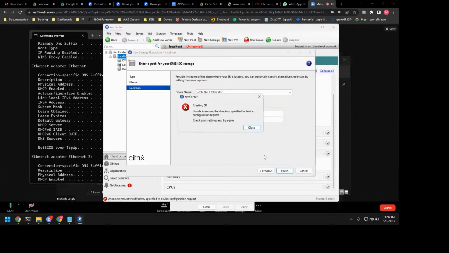No, unable to mount the directory. Close this and check the username and password. Like, is it on any domain? In that case, you must enter your domain, then slash your username. Just 1 second.